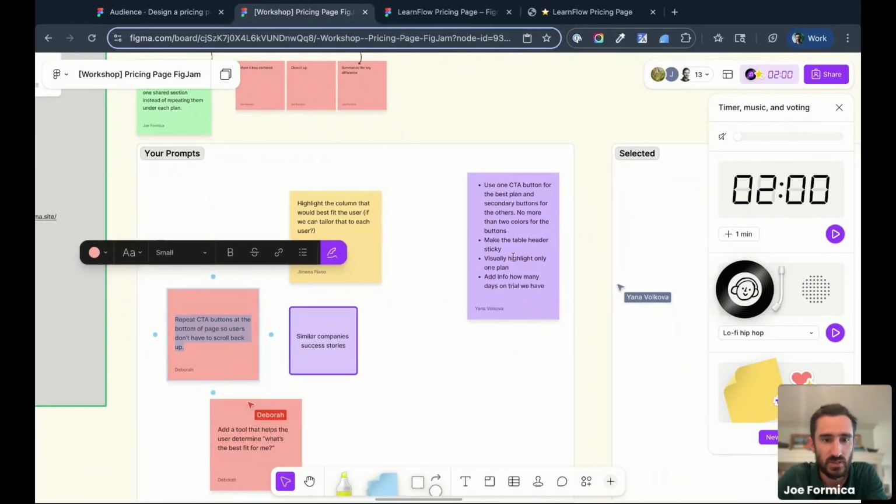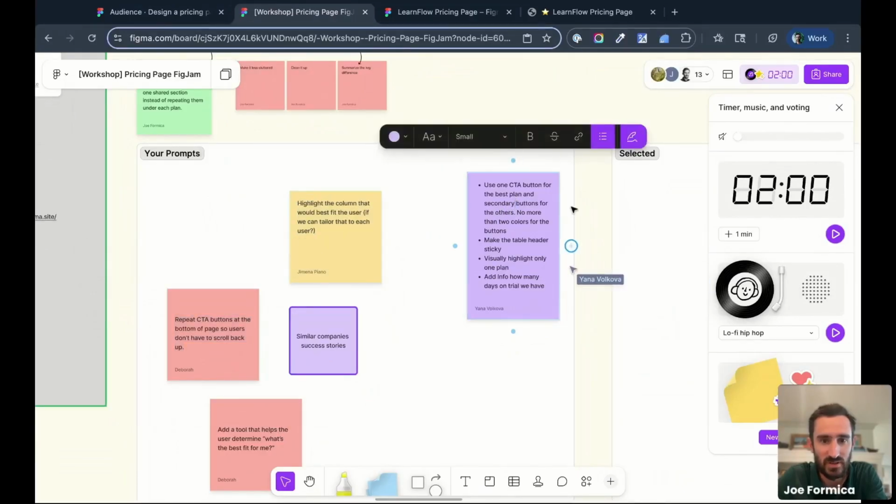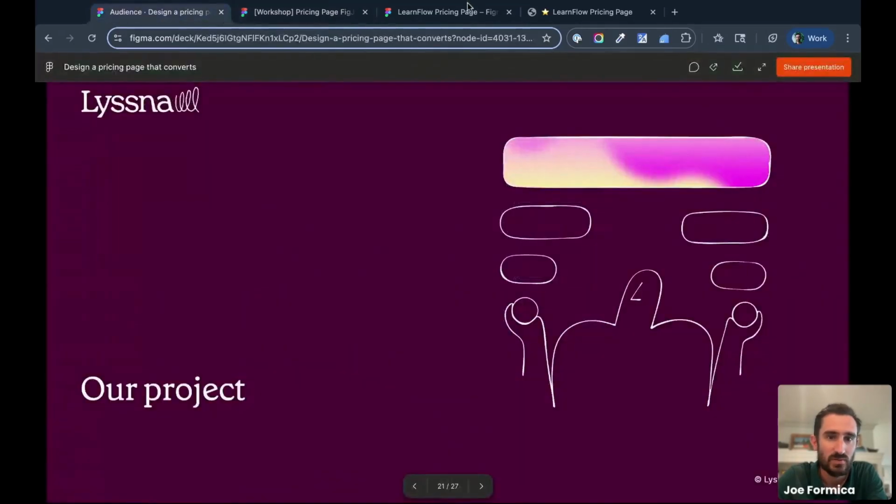Let's see, best fit the user. All right, I'm just going to throw it here. Yana, I'm going to take this. No more than 2 colors. Best plan, secondary buttons for the others. Cool. Let's run this.